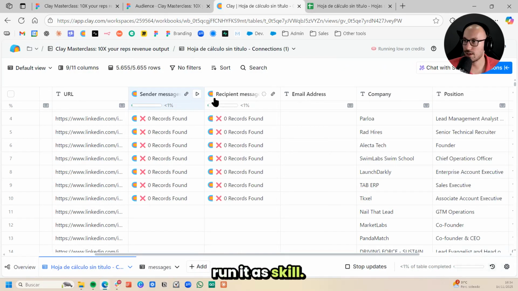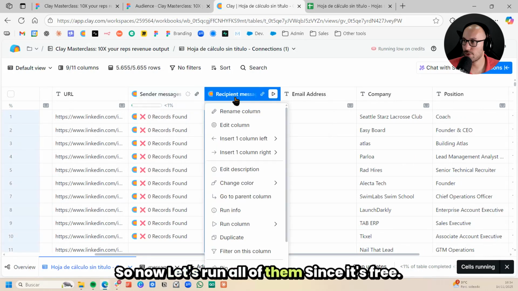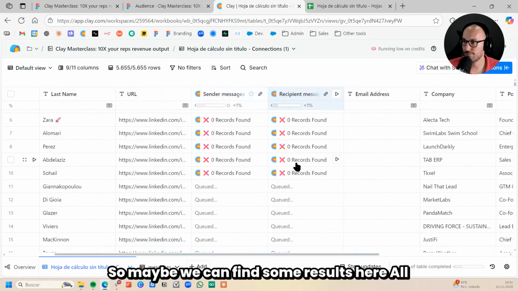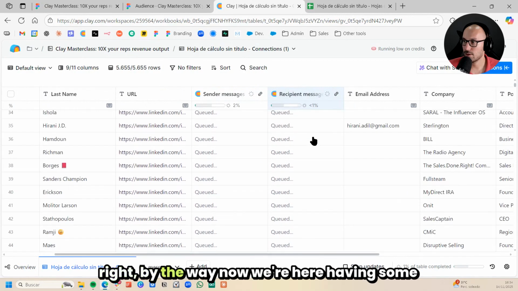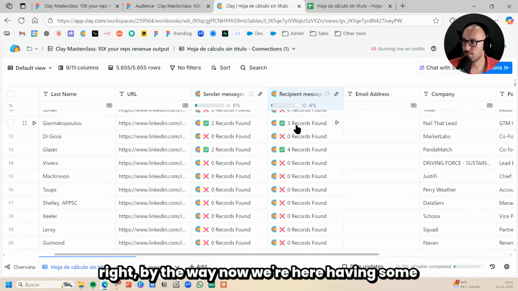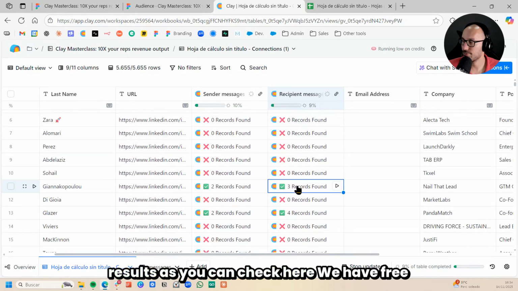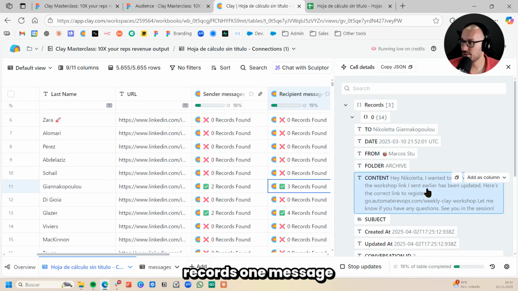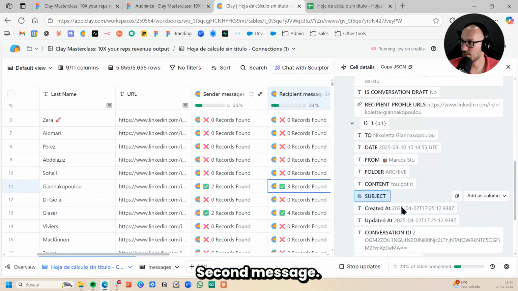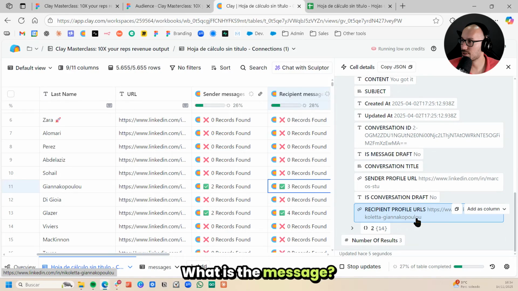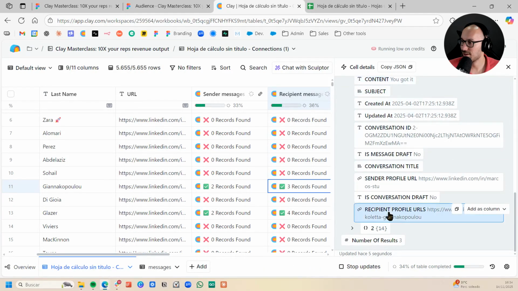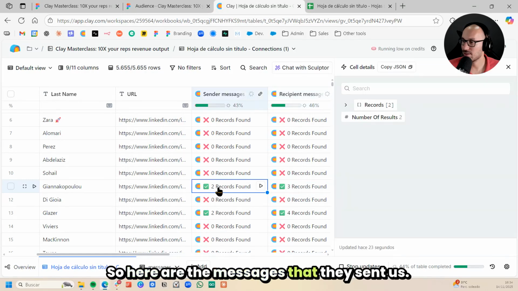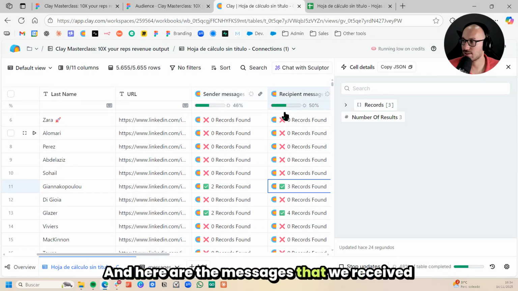You can run it at scale. So now let's run all of them since it's free. So maybe we can find some results here. All right, now we're having some results. As you can check here, we have 3 records, 1 message, second message. Where's the message? Okay, here it is. And that's the third message. So here are the messages that they sent us, and here are the messages that we received from them.